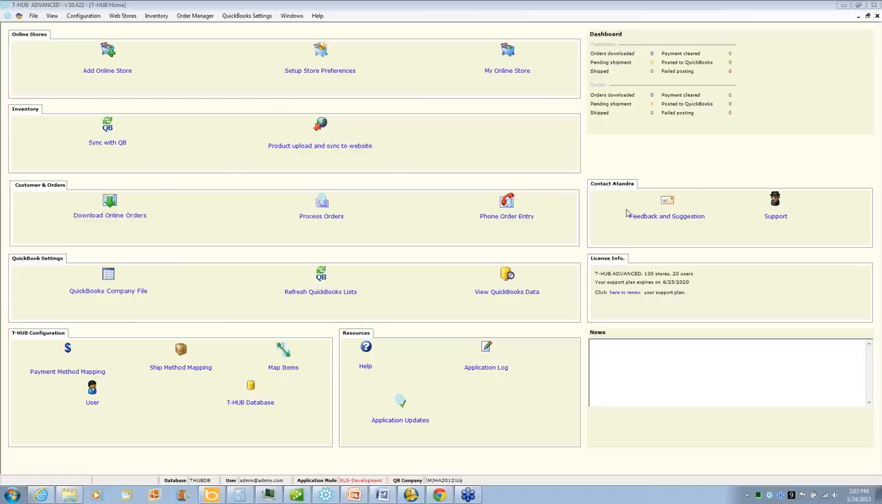The next question is regarding product mapping. Can it be done from website to QuickBooks Enterprise, and also vice versa from Enterprise to website? There are two questions there. T-Hub does work with QuickBooks Enterprise, so that is a yes. Now regarding product mapping, it can be done from website to QuickBooks and QuickBooks to website. Mapping is just one mapping.